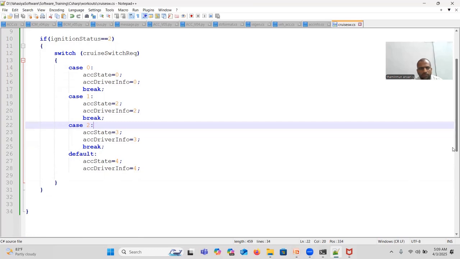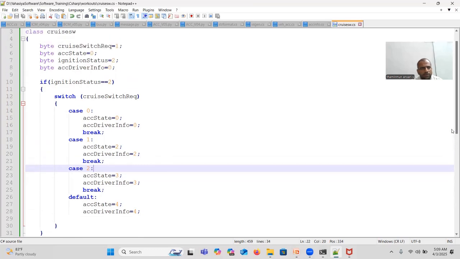After that, let us try. We have a Cruise switch request value of 1 and ignition state is 2. So it will enter here. And as the Cruise switch value is 1, it will execute this one right now.